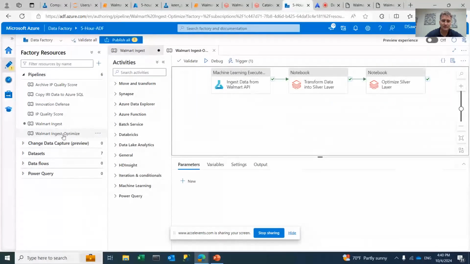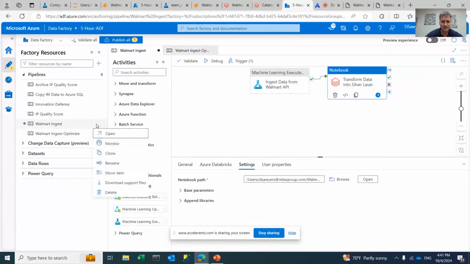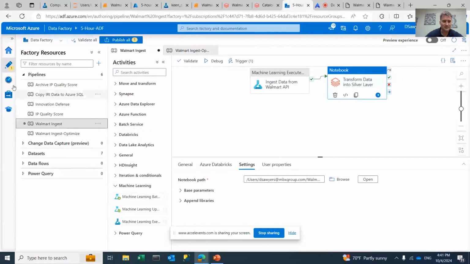I also have another job that has the first two steps, but then it also runs an optimization job later on. All that optimization job does is run the optimize function in Databricks and the Z ordering, and vacuums old files. I only run this once a day because it takes a long time to do, so I don't want to waste money running it every single time the job runs. The other really nice thing about Data Factory is it's really easy to set up alerts with the system.